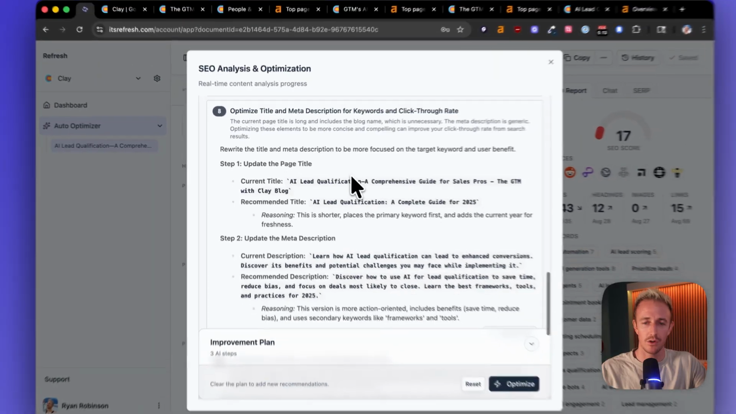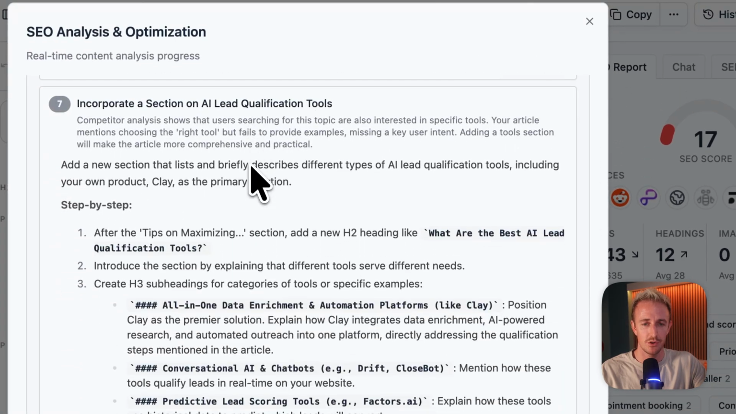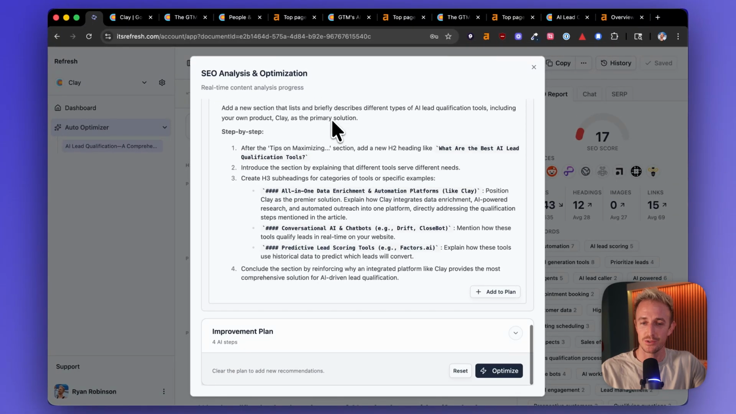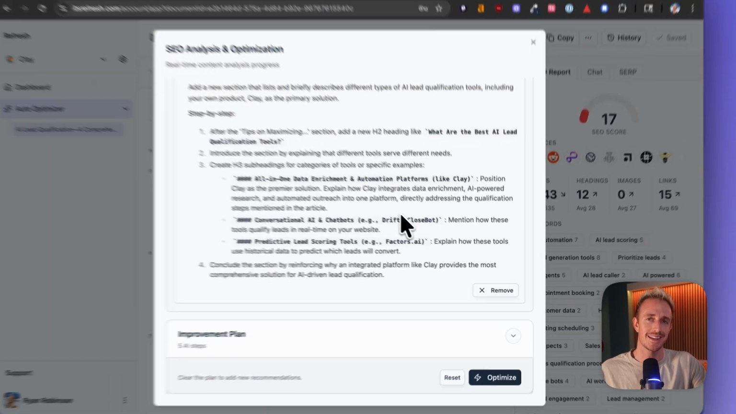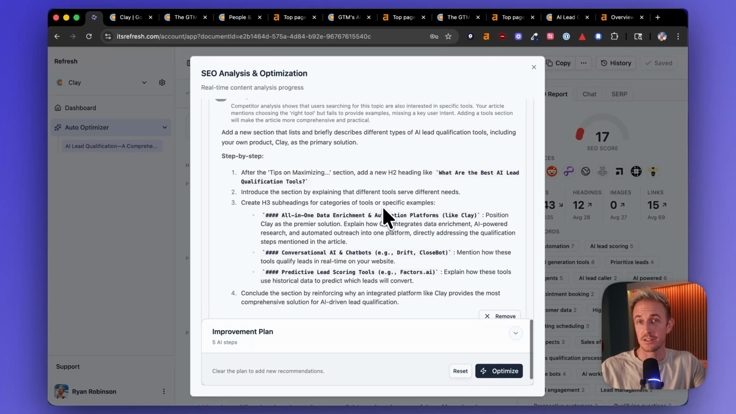Some optimizations of title, meta descriptions for keywords, and click-through rate. Love that. I'm going to add that to the plan too. And then incorporating a section on other AI lead qualification tools, which is also very smart, like Clay, like Drift, Closebot, Factors.ai. It's really important that content come across as at least less biased than what this original Clay post looked like. So this is all pretty good.